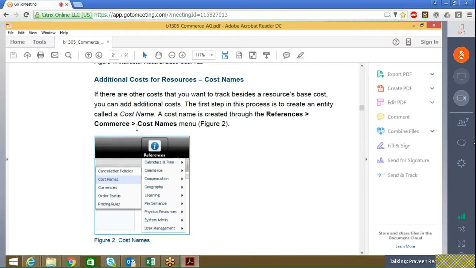So the cost name is created under references, under talent and cost name. There is a reference tag, so this is under physical resources. We are including the synergy to physical resources. We will be adding all of these, say, equipment, location, facility, material and all. If you navigate to references and commerce, then what's a cost name? So here you can create a cost name.